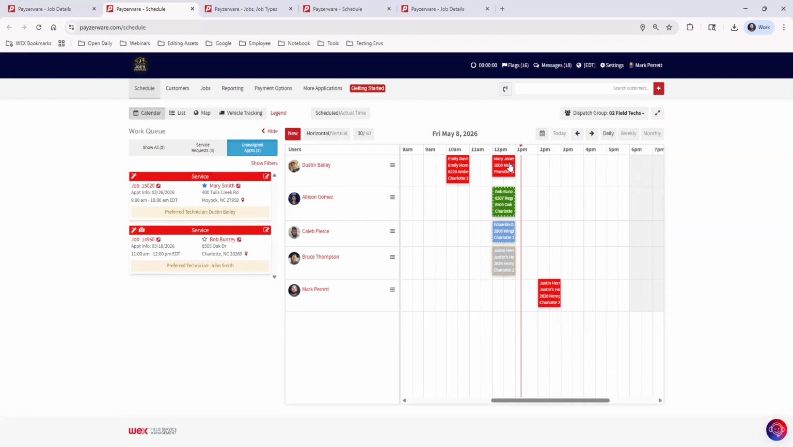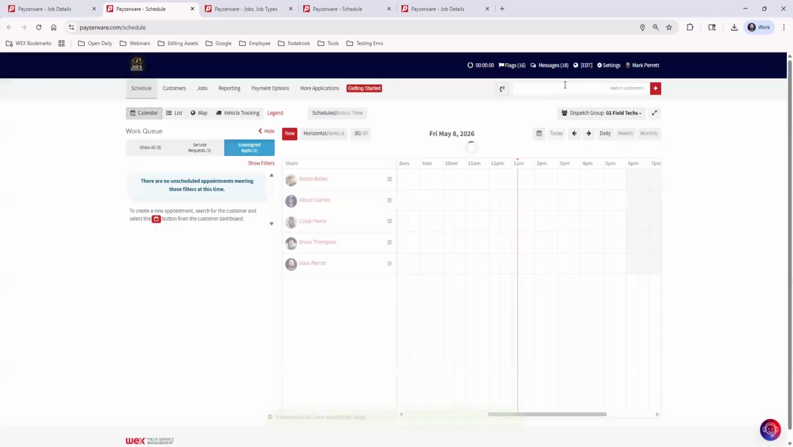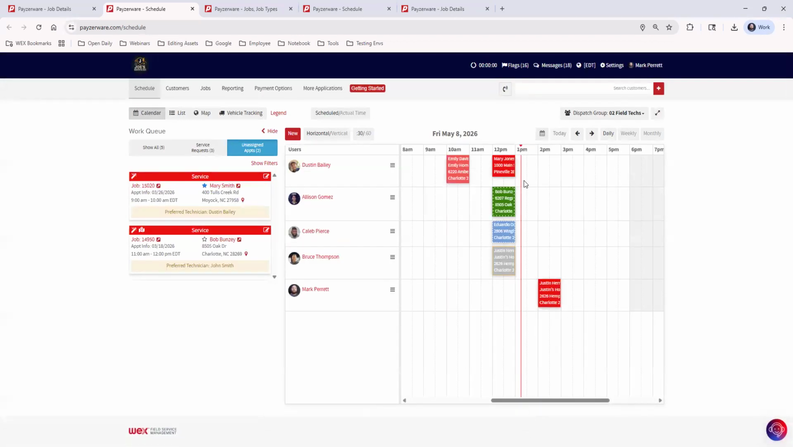I went ahead and set up jobs in different stages. So if you have a job, and actually I need to update this really quick. There we go. So if you have a job that has been scheduled, but nothing else has happened to it, no status has been updated, it will just be the color of the job type. So this is a service call, so this is red. This is an install, so this is green. This is a no AC call, so this is blue, etc. And nothing is happening. So I know that this job has not been worked yet.